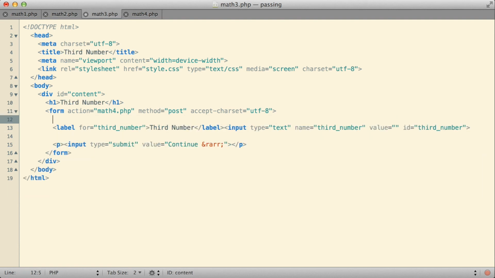On our Math 3 page, if you think about it, we actually have to carry on 2 extra numbers. The Math 3 page needs to supply its own value, third number, and it needs to carry on the value that came from Math 2, second number, and it needs to carry on the value that came from Math 1, first number. So let's add 2 hidden fields to this one.